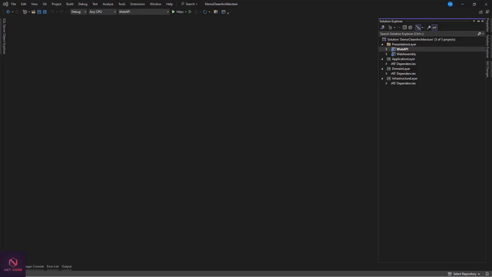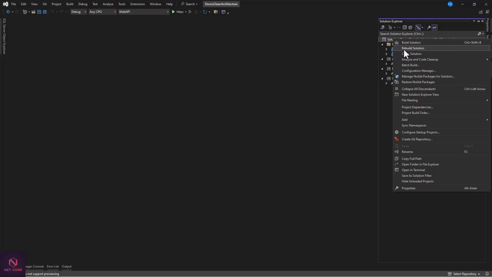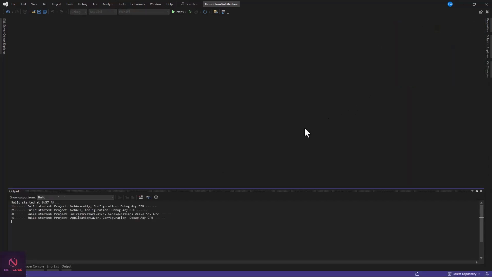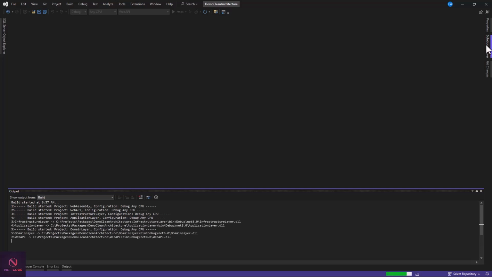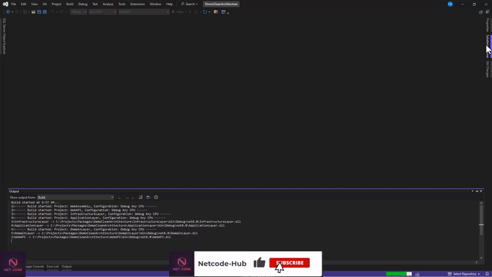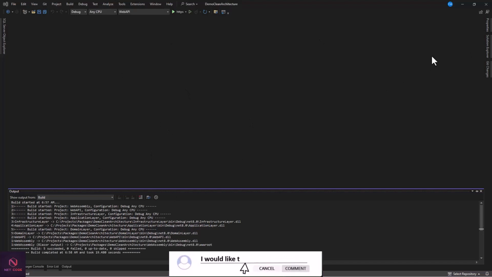Okay, so right click on solution, now click on build solution, and let's see if it's going to build all these 4. That is 5 projects, but we have 4 now because a folder contains 2 projects. So we classify this as 1 project, isn't it? Yeah, that's a presentation layer. So 4 layers, but 5 projects. Yeah, so you can see 5 built successfully.